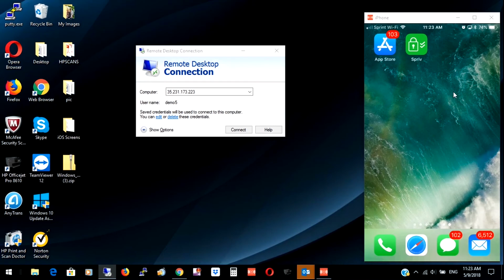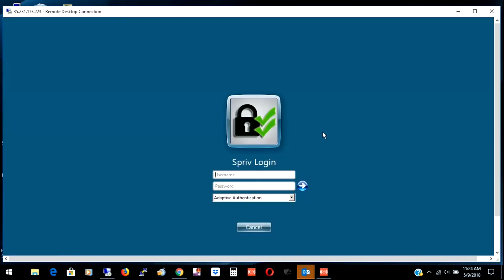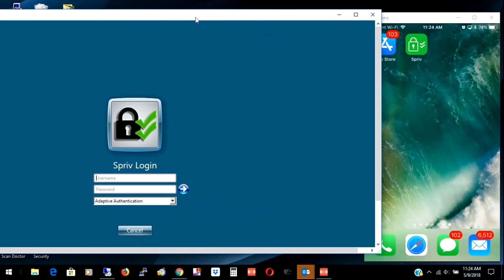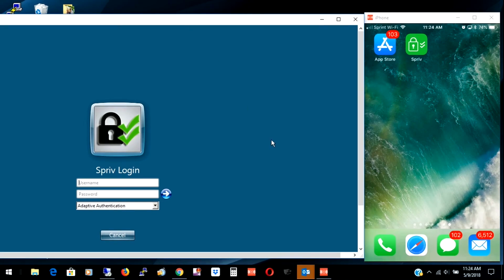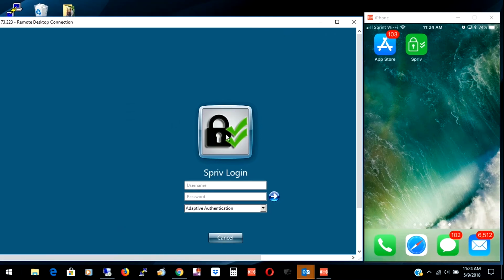On the right, we can see my iPhone screen. On the left, remote desktop connection. I click Connect. Click Yes. I will adjust the RDP screen so you can better watch my iPhone screen. Entering my username and password.